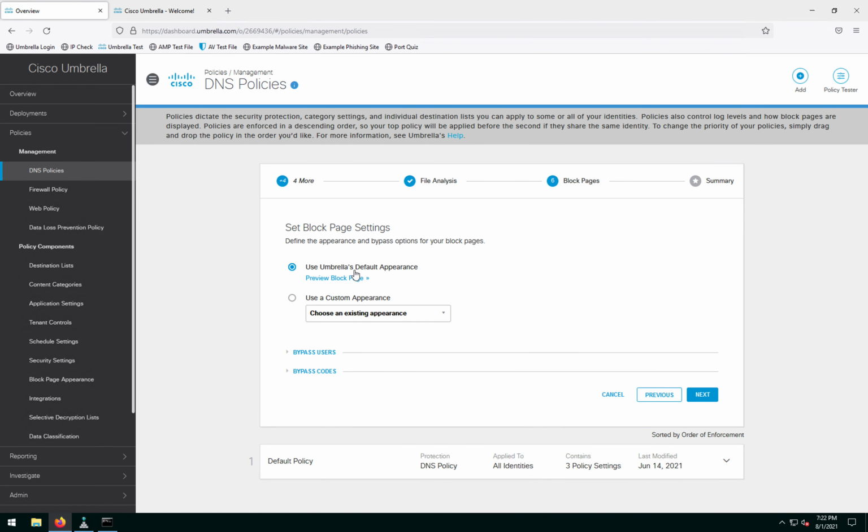Now when it comes to the default appearance, this relates to the block page. When Umbrella blocks a certain website, how does it even block? We talked about this in the previous video, but the idea is that Umbrella is basically acting as a DNS server, correct? So if it feels that you're trying to access a malicious website, instead of replying back to you with the actual IP address of the website, it is going to reply back with the IP address of its own block page, right? So here we are preparing that block page.